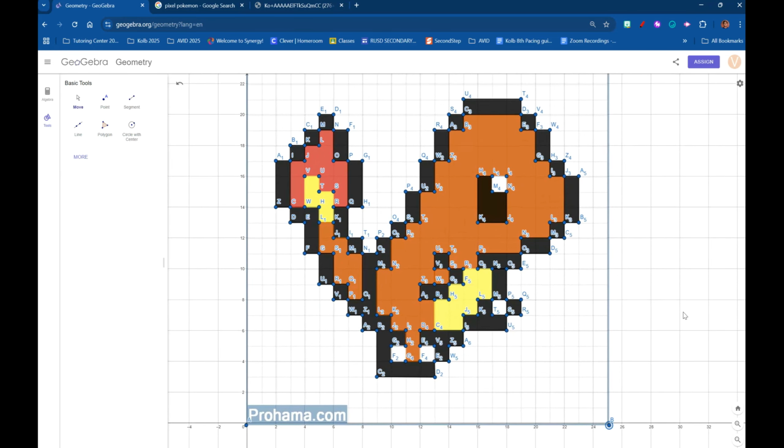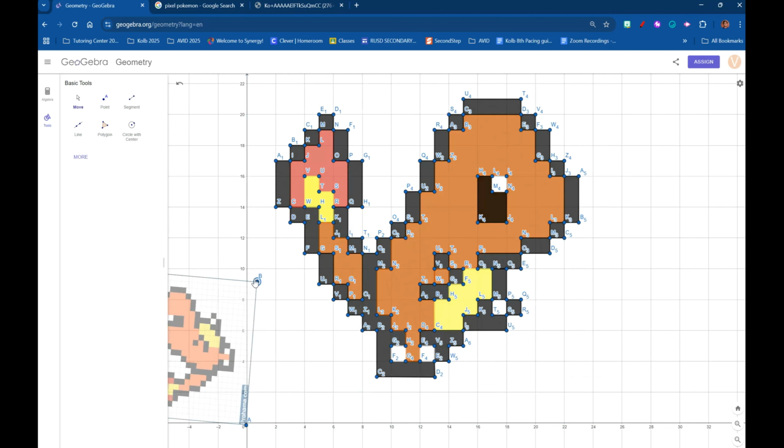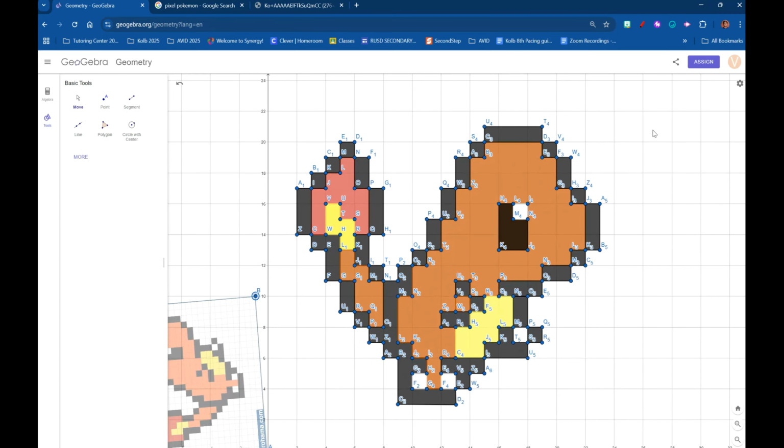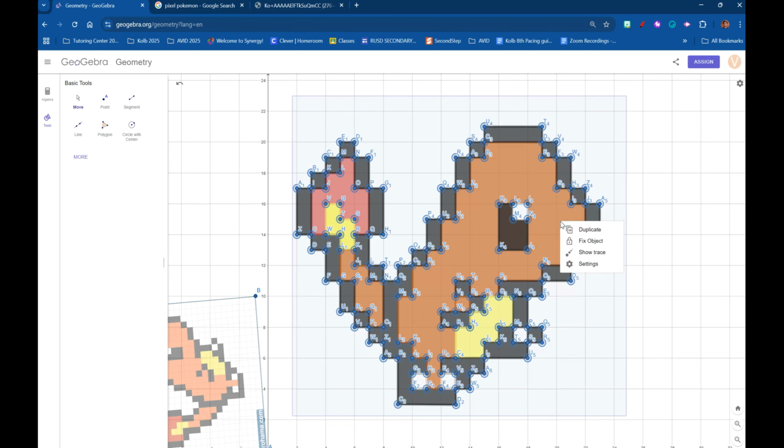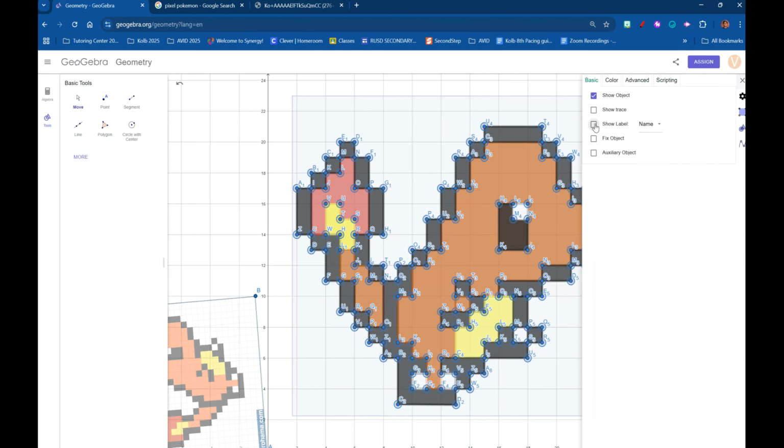Alright everyone, right now at 26 minutes, so getting the first image done like this took me 26 minutes. And I hope you had a chance to look through everything that I did. Right now I'm going to hide all the points. So select them all, right click in the space, settings, show label, and unshow label.